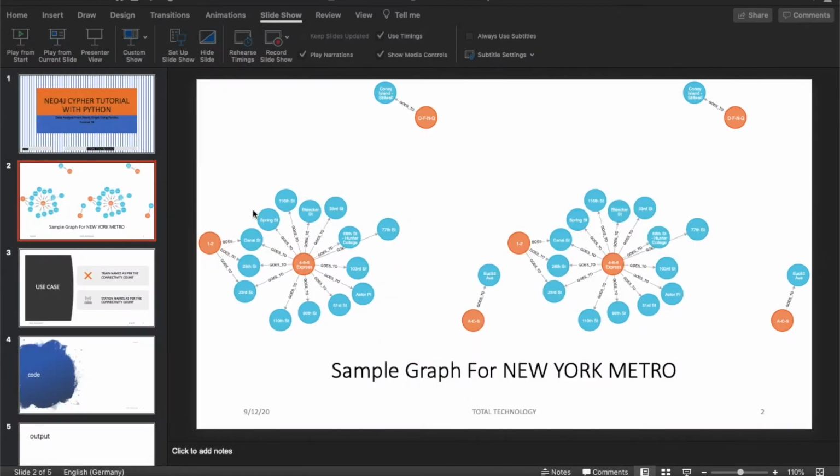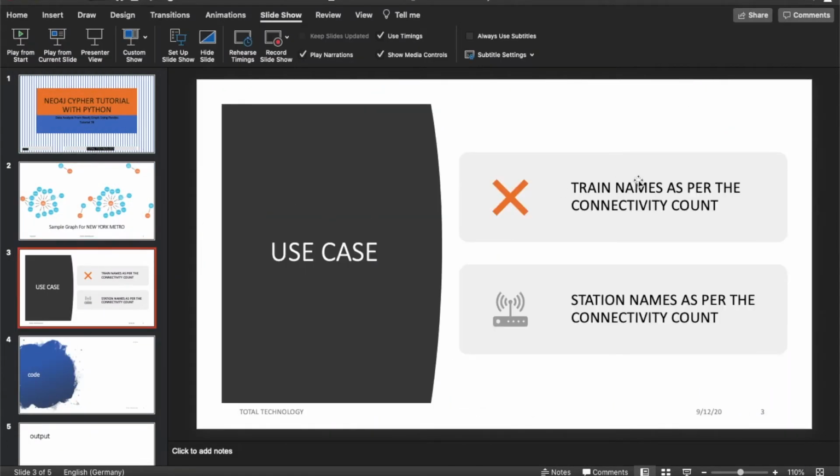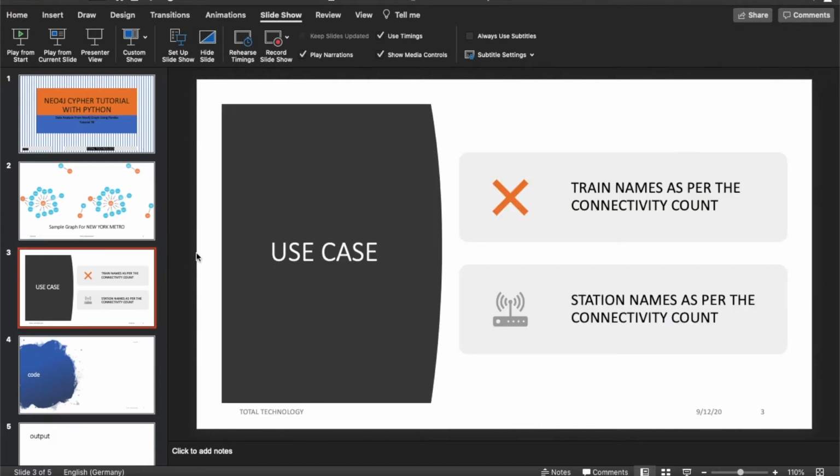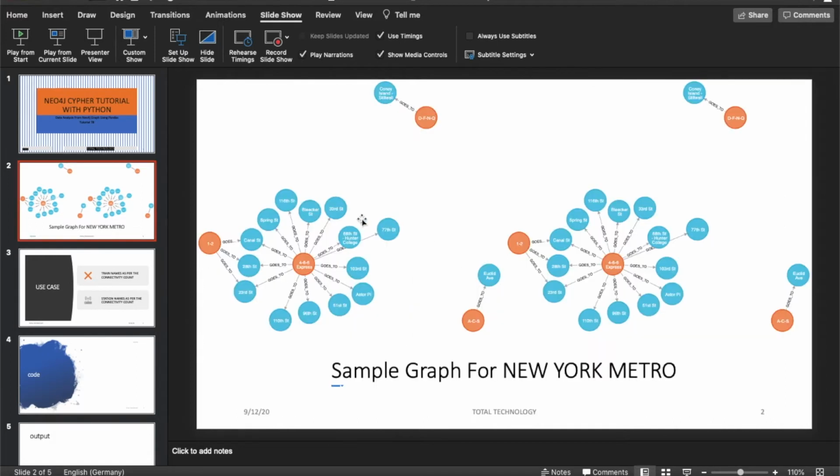What will be the use case? The use case is train names as per the connectivity count. Connectivity count means, for example, this train has 1, 2, 3, 4, 5, 6, 7, 8, 9, 10, 11, 12, 13, 14, 15. So this train is connected to 15 different stations.